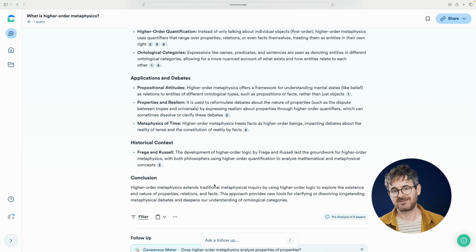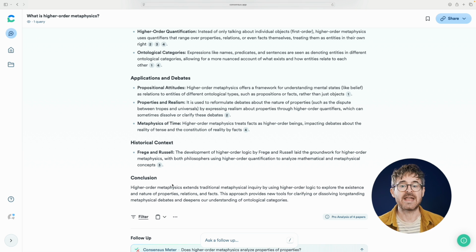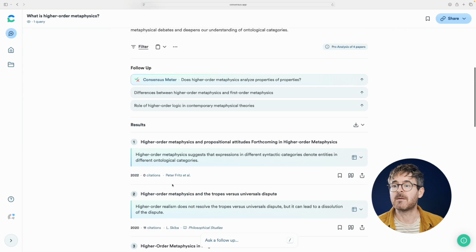Frege and Russell, that's pretty obvious because that's kind of where everything in analytic metaphysics comes from. But we've got a reference there, and I happen to know that's a really good recent paper that kind of tells us where higher order metaphysics comes from in that historical context. So it's done a pretty good job there. Okay, let's go and have a look at some of those references in a bit more detail.